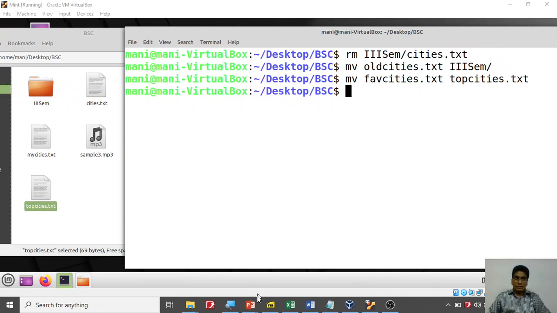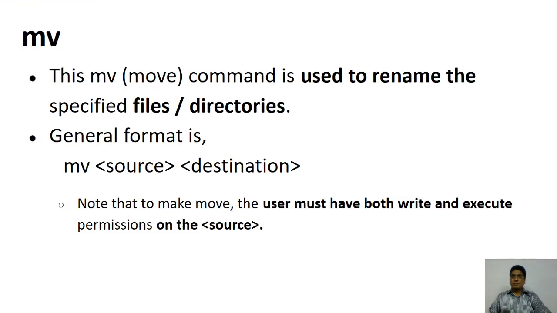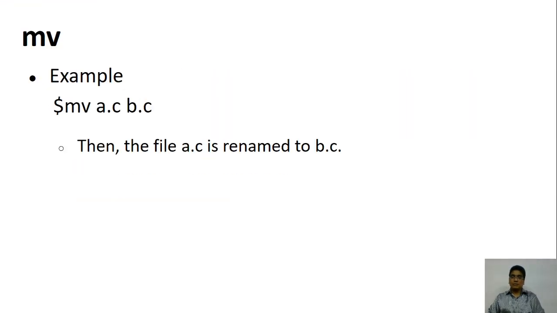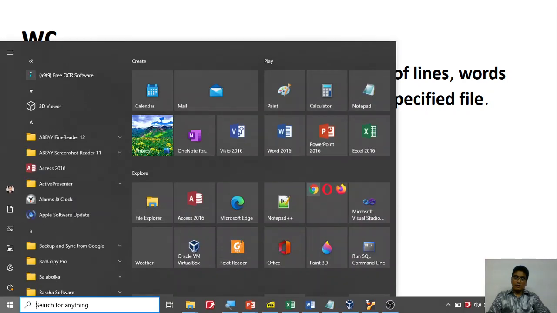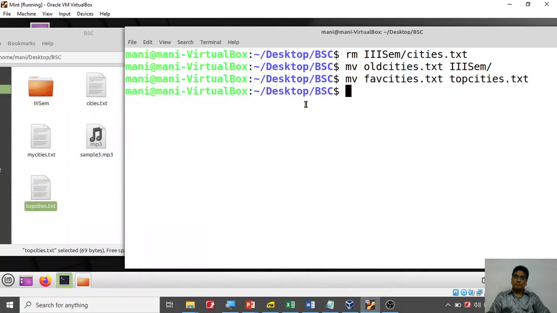Again, for the restriction of time, I will just go ahead with the next one. So this is how you can move. The next command that you can think of using is word count, wc. Word count is used for displaying how many lines, how many words, and how many characters are there within a given file. Sometimes it is required to know these different things about the file.